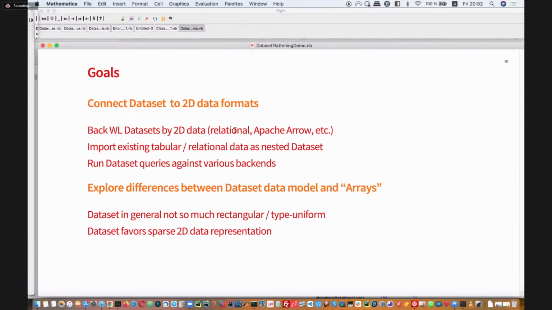Basically, the problem I was trying to address was much more narrow in scope in some sense, but wider in some other sense. So I was specifically focusing on Dataset. And the goal was to see whether we can back Dataset by various 2D formats and also import certain existing 2D formats into Dataset, and most importantly, run Dataset queries against various backends.